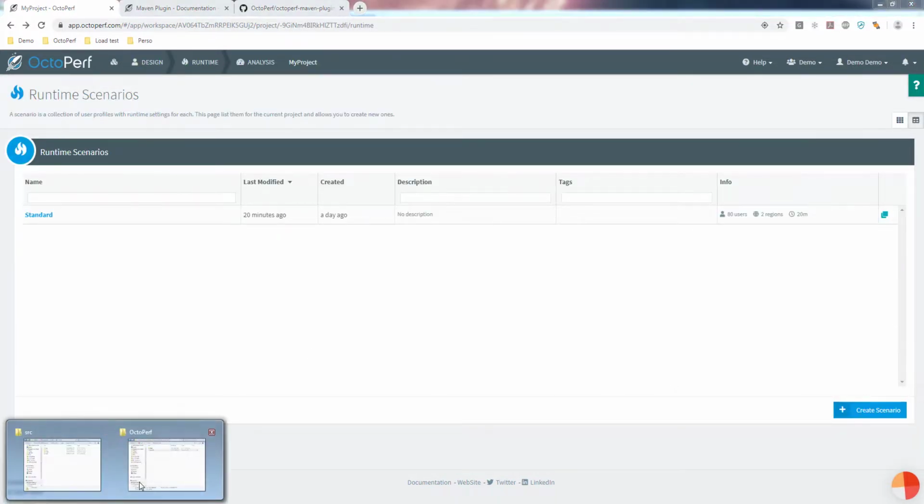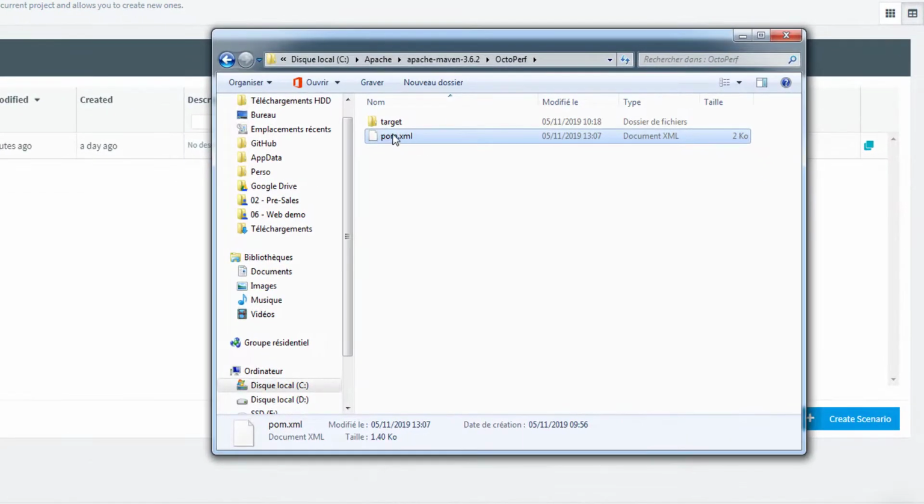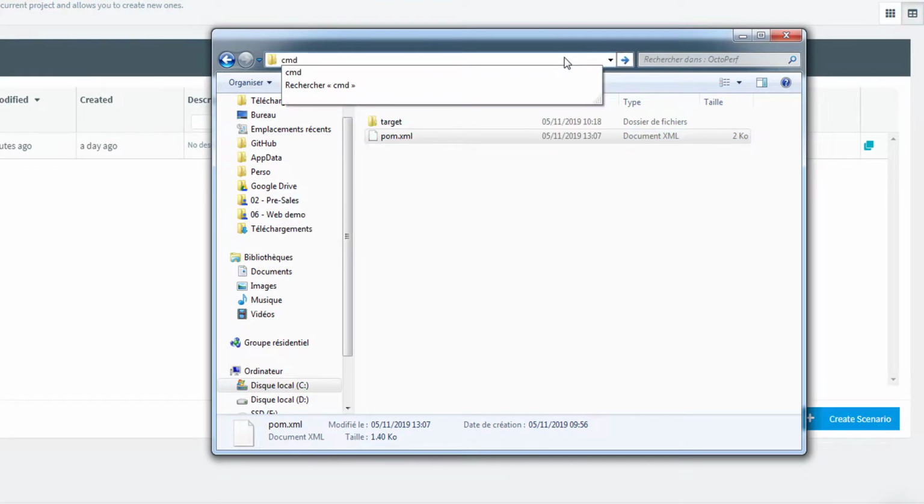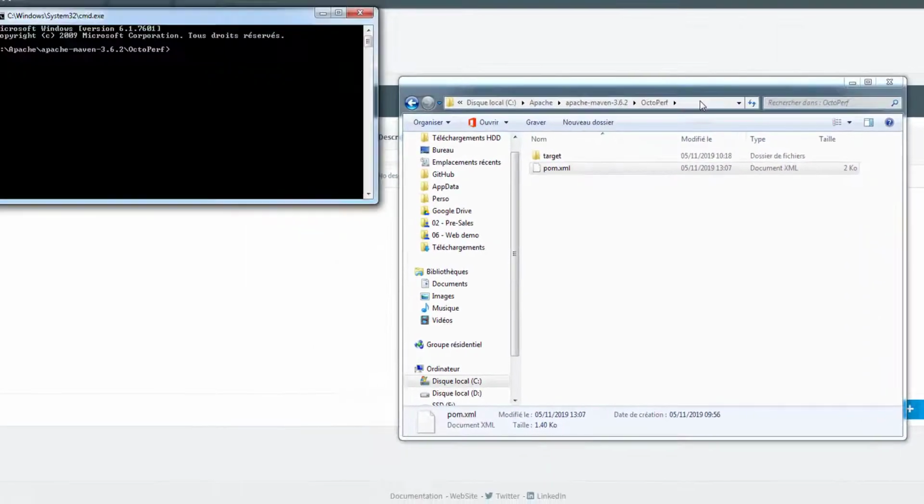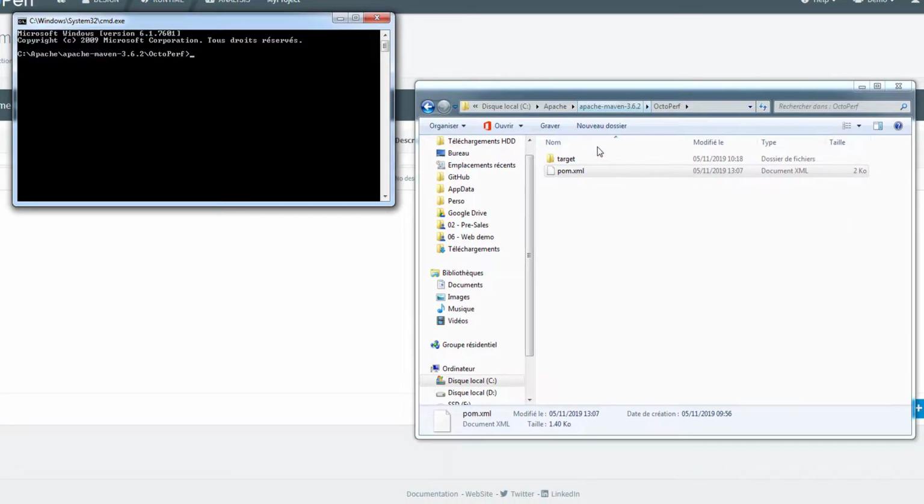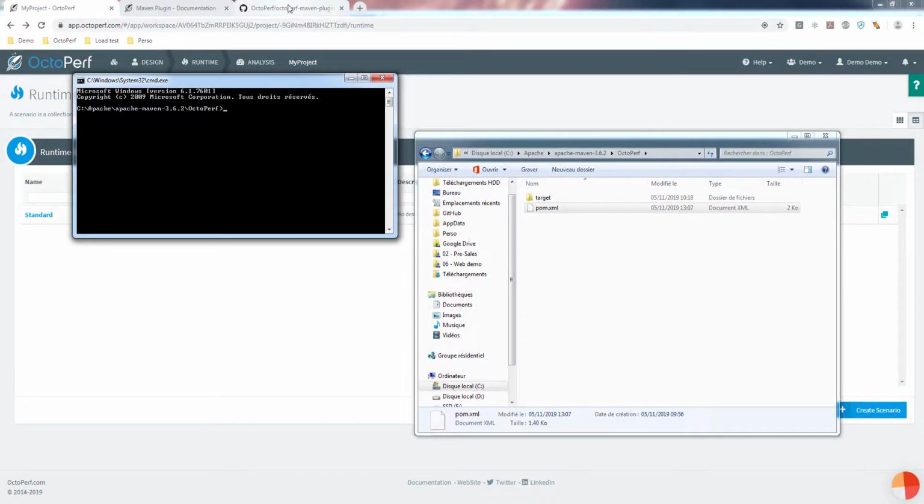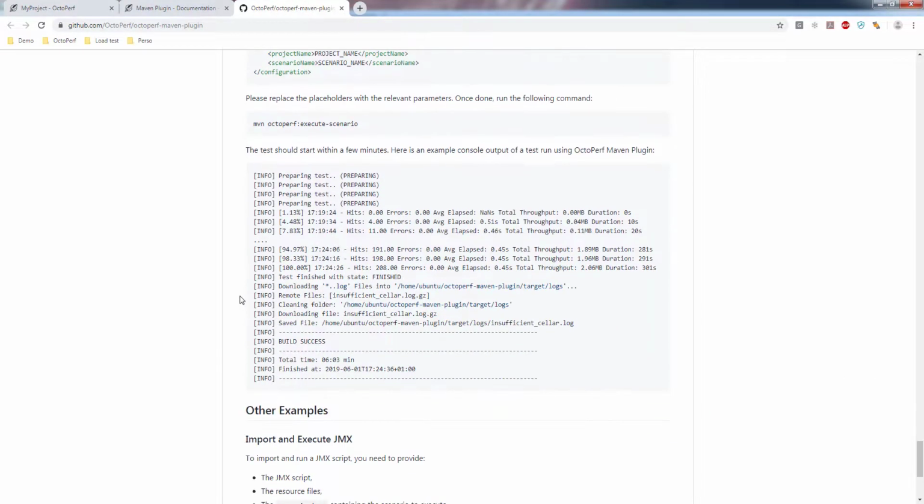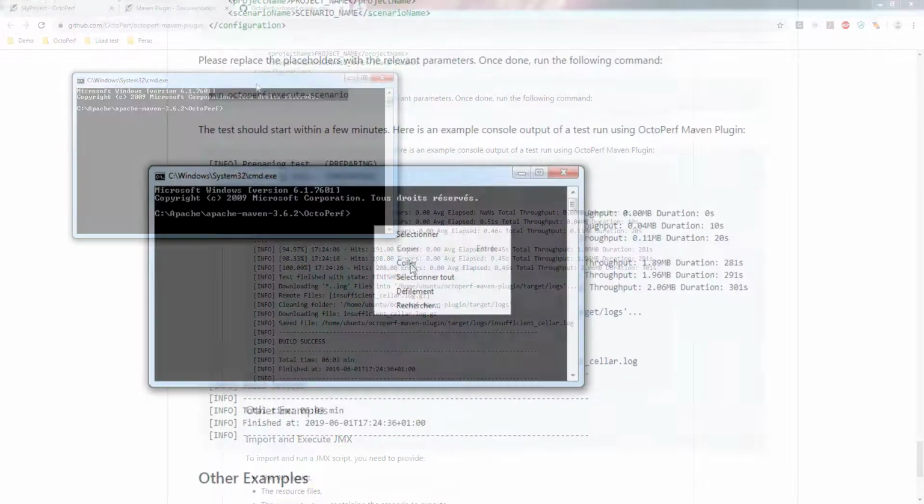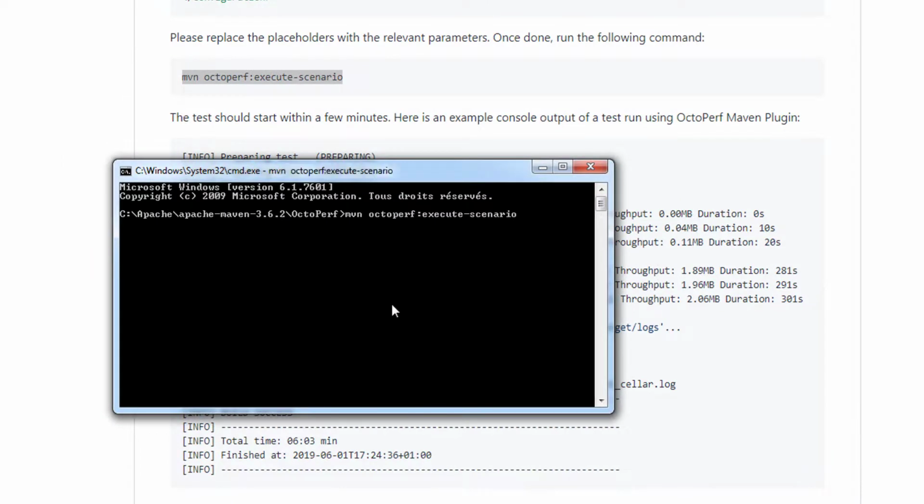In any case, if I now go back, if I save it here over this file, what I have to do is to run a command. I will open a command line interface pointing to that folder, which can be done this way in Windows. And back to the documentation on the Maven plugin, it's telling me that, okay, I need to run it this way, mvn octoperf execute scenario. So I will just input that in my command line interface.